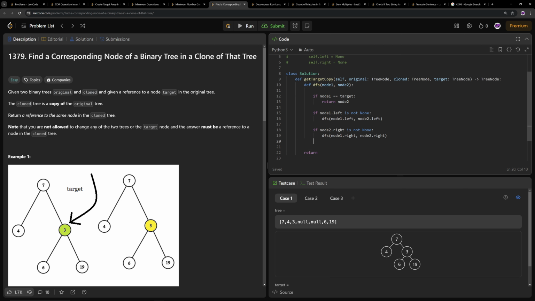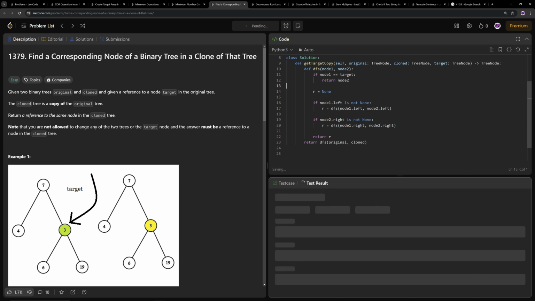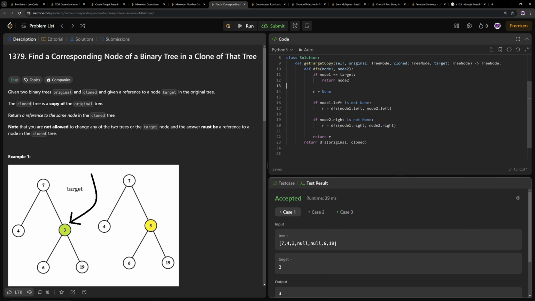let me see. I have to capture the element though. Let's just do like R, which is the result, right? None. And then R equals, return R. I think this should work. Let me just see if it doesn't work. Original, cloned. I mean, yeah, it does work.